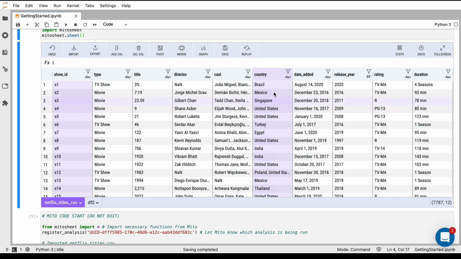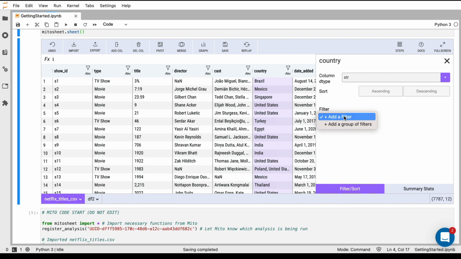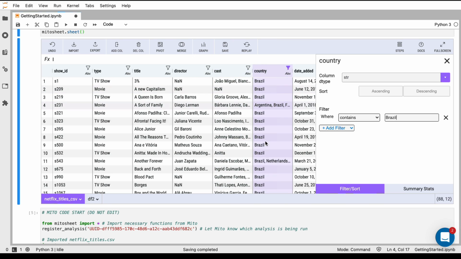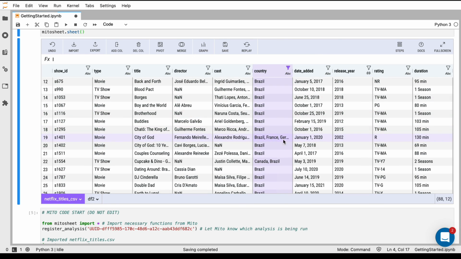We see here, we have the different countries. These are the countries that the data sets are coming from. In the bottom right corner, I can see here I have 7,787 rows in here. And now if I apply a filter to country, and let's say I just want to look at the ones that are from Brazil, so I'll do contains Brazil, we can see we filtered our data set down just to the Brazil values or values that contain Brazil in it.